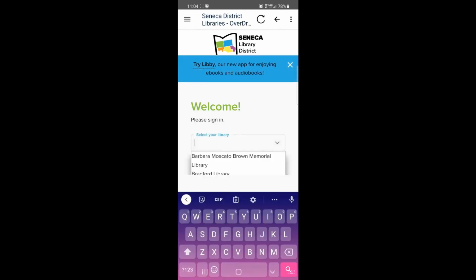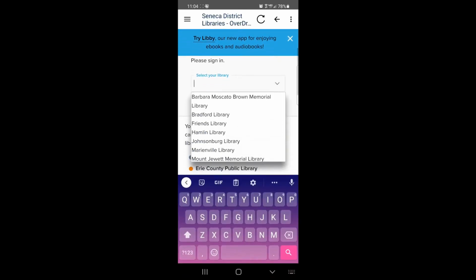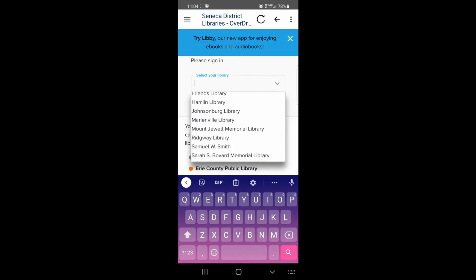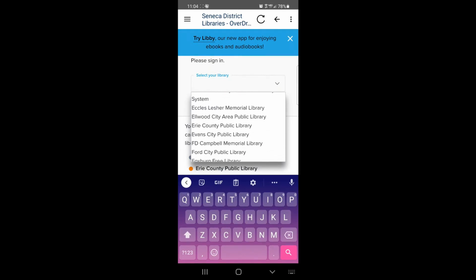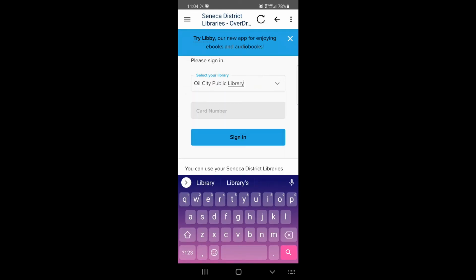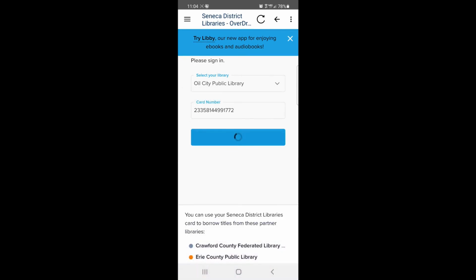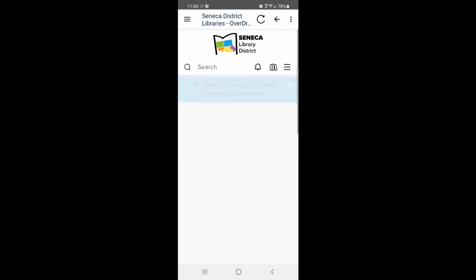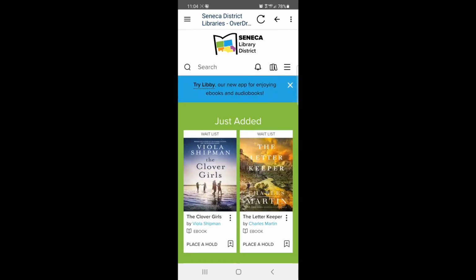When you sign in, all of Seneca District's libraries will be first. So you want to just keep scrolling until you find your library. Sign in, and you are good to go.